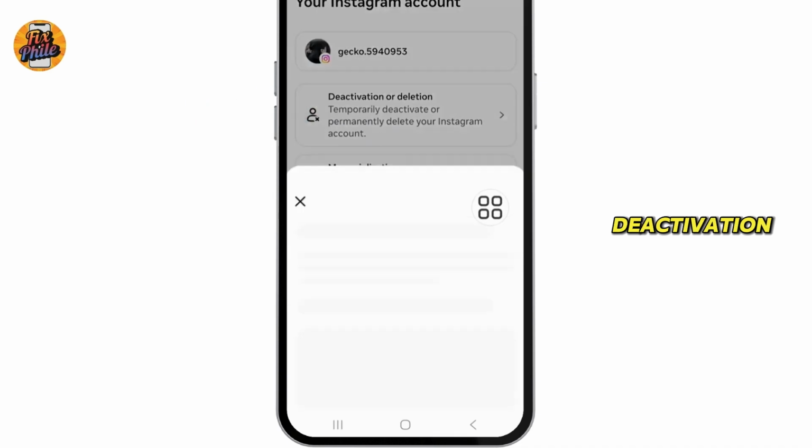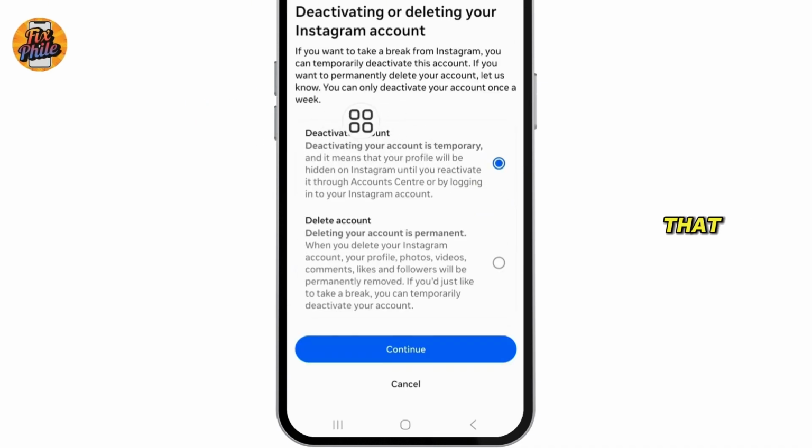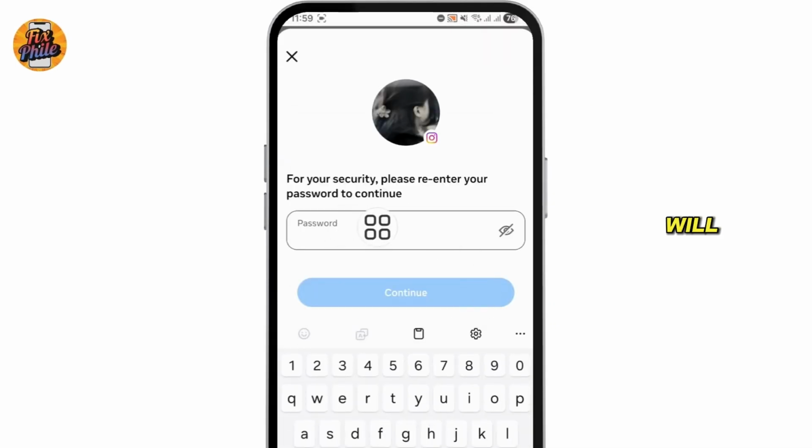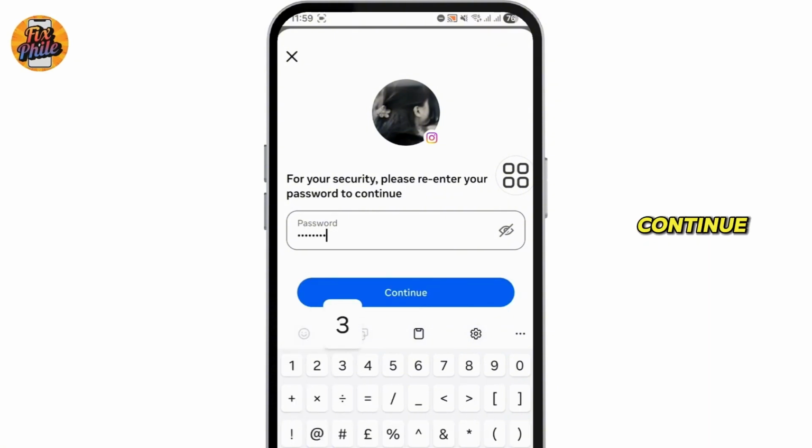Here select deactivation or deletion. Make sure that you select deactivate account, which is temporary. Then tap on the continue option. Now you will have to enter your password, so go ahead and do that. Then tap on the continue option.